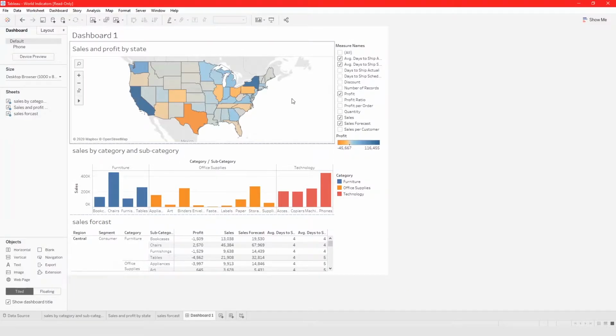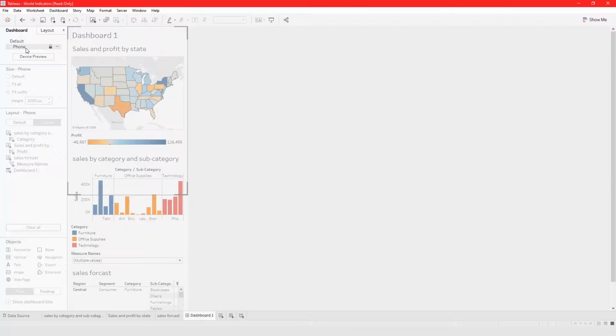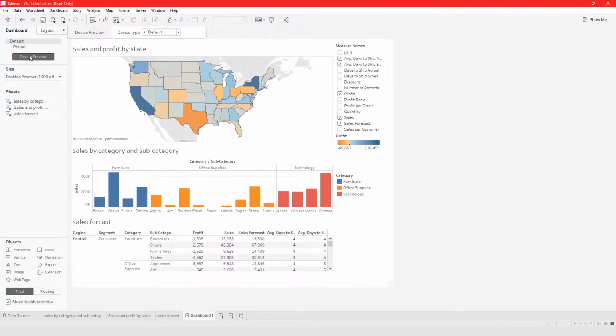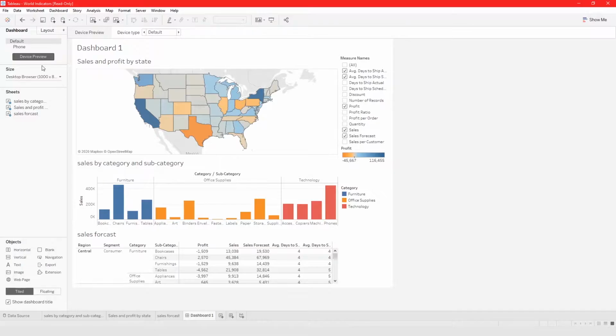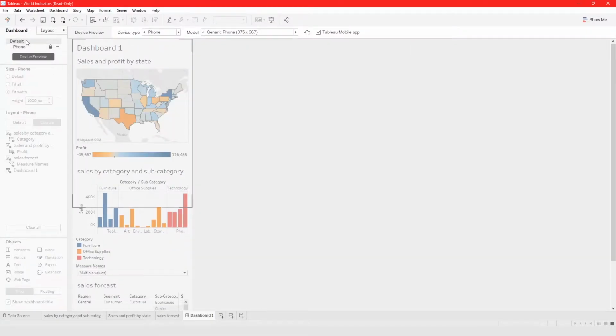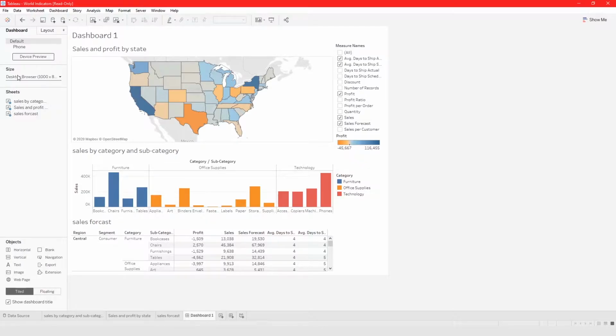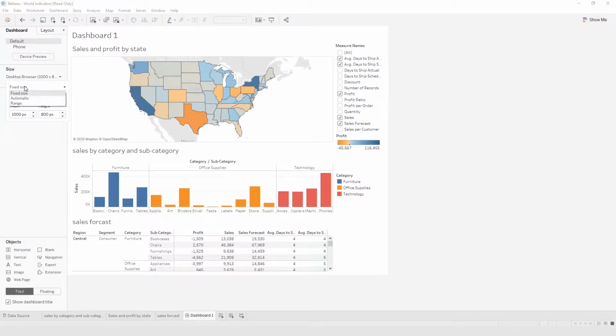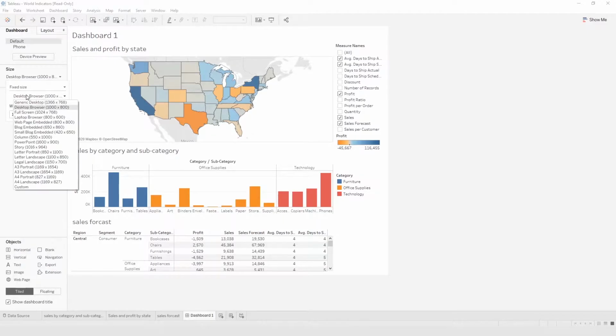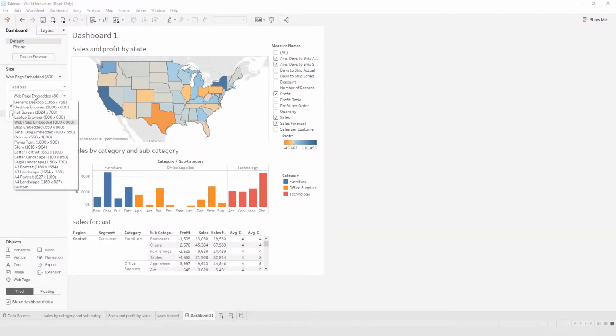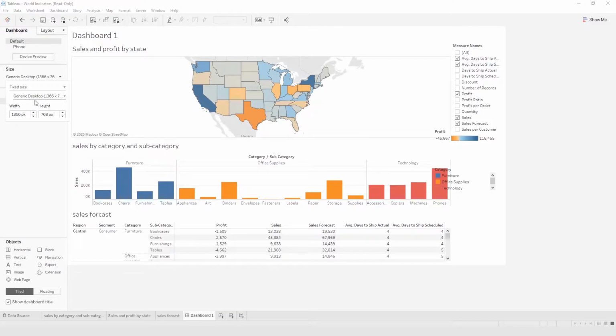From the dashboard, when you first come to the dashboard, you see here on the left side, this is where you choose the screen size. You have default, and then you have phone, and this is your device preview area where you can preview different devices. And from here you can choose the size. You can be a fixed size, or you can choose a different size, whatever size you want from here.